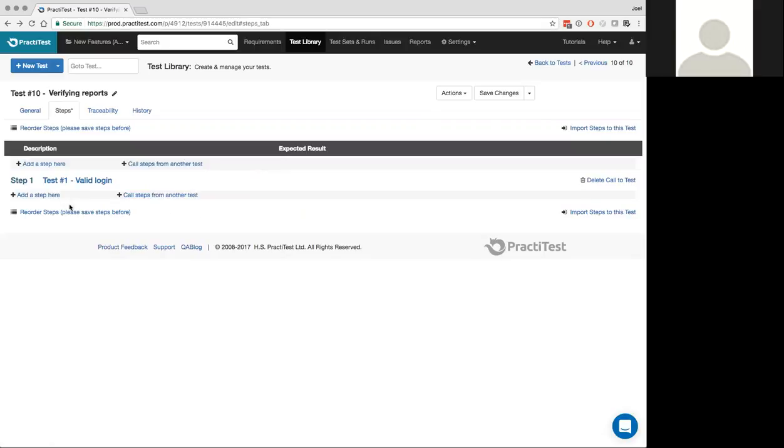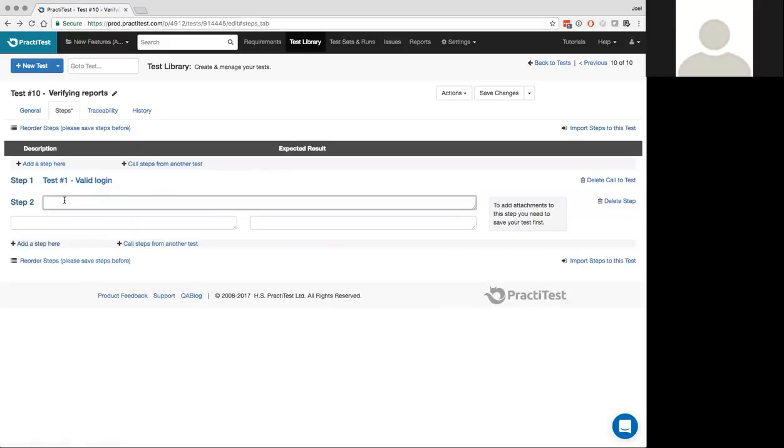And the way that that works is, let's say that we want to add a new step in here. And we said that what I want to see is to verify my reports in here. So let's say that I add a new step. And so the next step will be go to the reporting module. And again, I'm doing something very quickly, so I'm not even going to add descriptions in here.